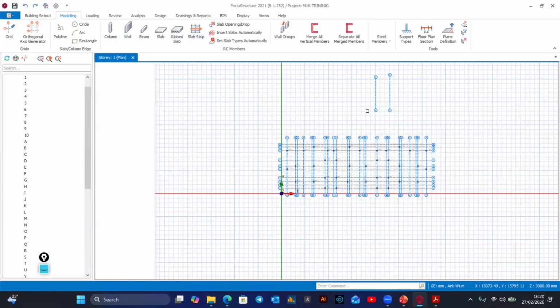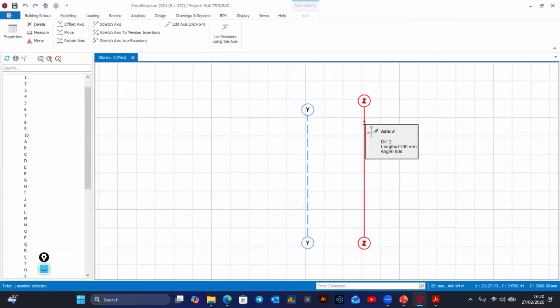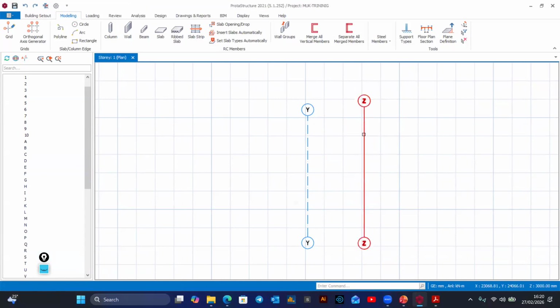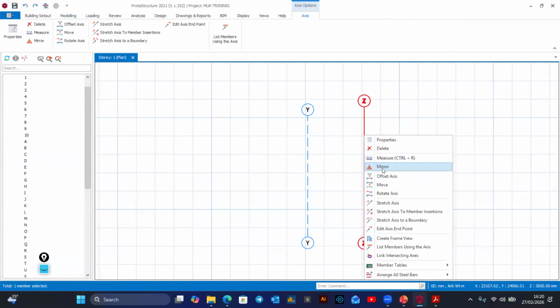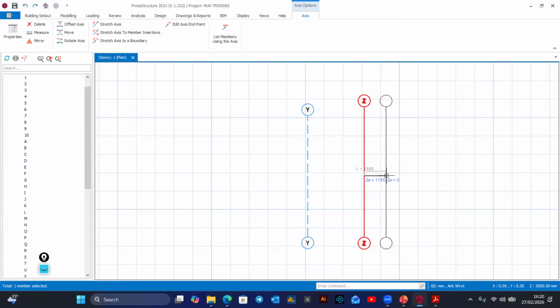Now, in case you want to shift their position, you can select it and use the arrow keys. Or you can select it and then right click, offset axis. Once you click on offset axis, you need to press F2. F2, you're activating dimension. You're offsetting it by, let's say, 1.5 meters. And then enter.